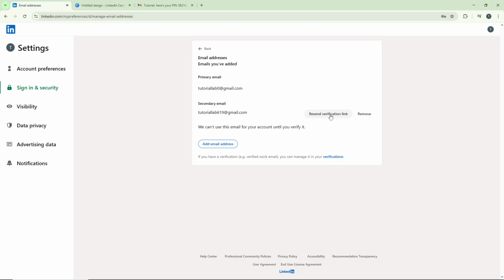Head over to your Gmail or whichever email service you're using and open the message from LinkedIn. Click the verification link inside the email to confirm that you own this address. Once verified, return to LinkedIn and you'll now see a Make It Primary button appear next to that email. Click it and this email will become your primary contact for all LinkedIn communications.